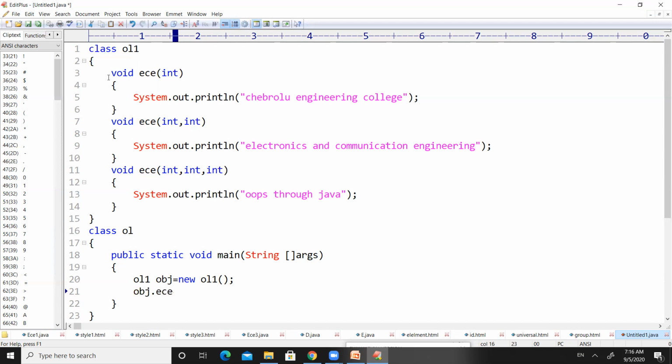the three methods. If I want to print Chevrolet Engineering College, I need to call obj.ece, and here I have to pass any one integer value. 1 is an integer, 2 is an integer, 3 is an integer, 10 is an integer, anything. You have to pass any one of the integer values. So 10 is an integer value, I am passing 10. That means it will execute the ECE method which takes one integer as a parameter.